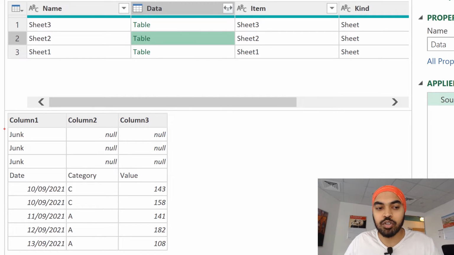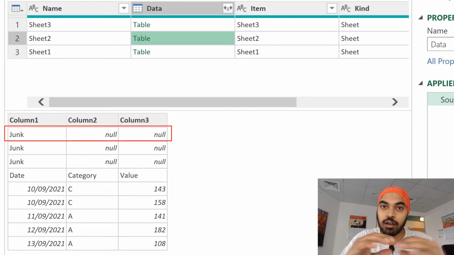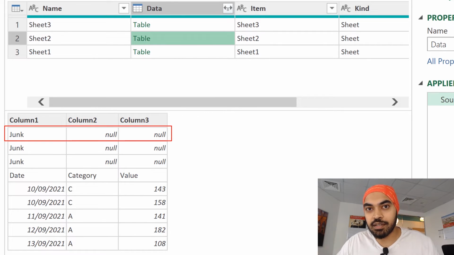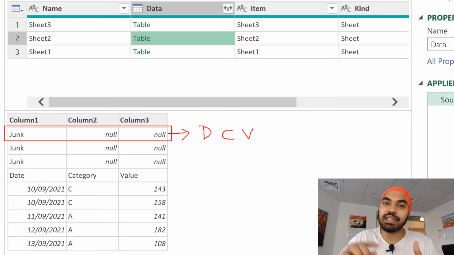I'm going to say, hey, why don't you pick up the entire first row? A full row of any particular table is called a record. So I'm going to say, take a look at the first record, and take a look at the values of that record. These values should actually be date, category, and value, because date, category and value are the actual headers of my data.